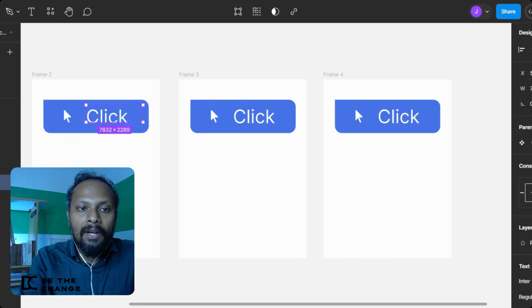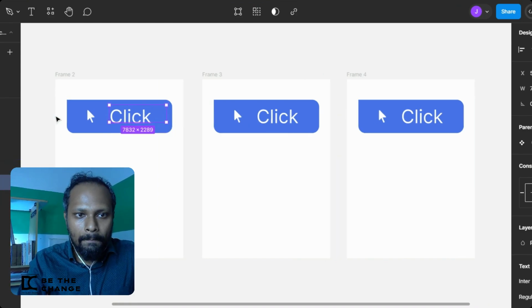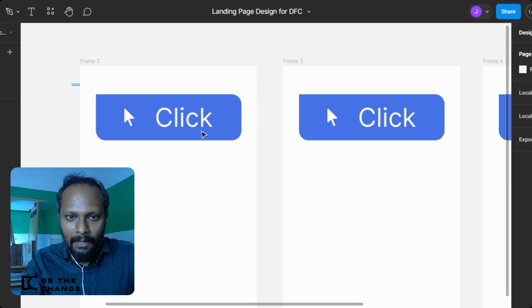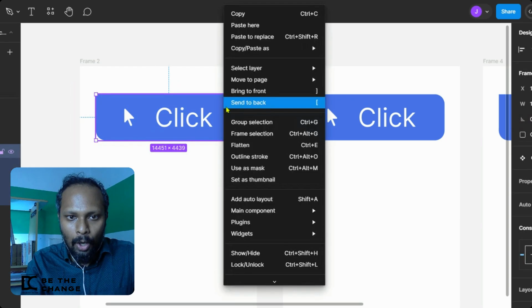Let's say if you're building 200 screens and you want to change it, do you think it's possible to go and work on 200 screens? This is the fastest way to do it. You can make it even simpler: select all and add to auto layout.